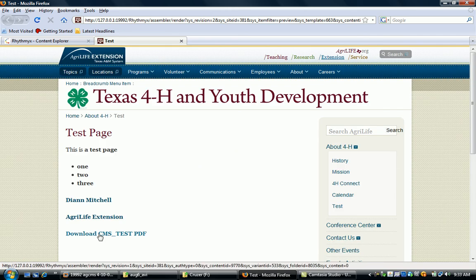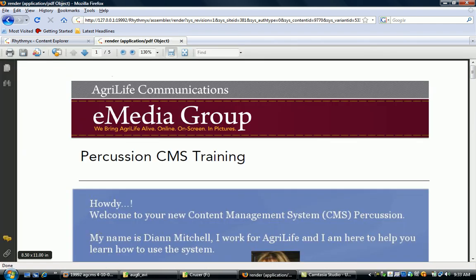And there's our PDF file, and it is linking over to the PDF file, and it should allow us to open it and view it. And that's how you insert a PDF file.